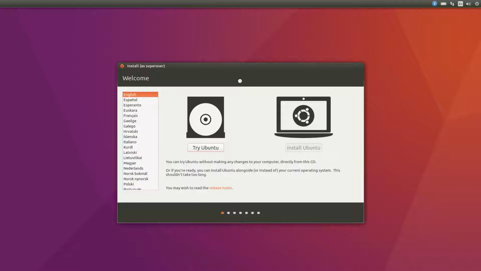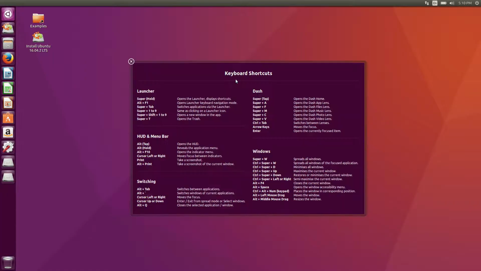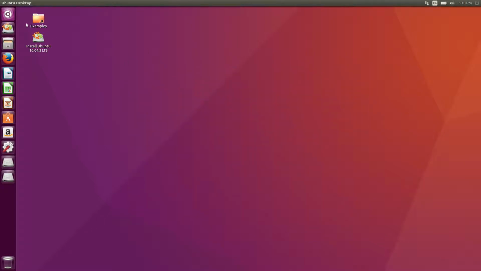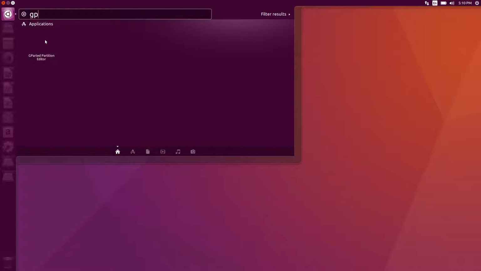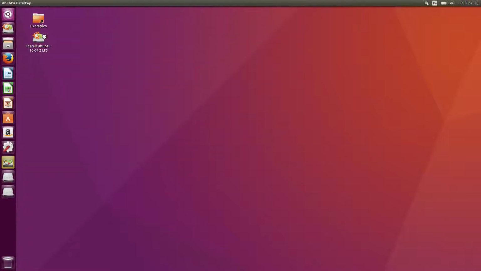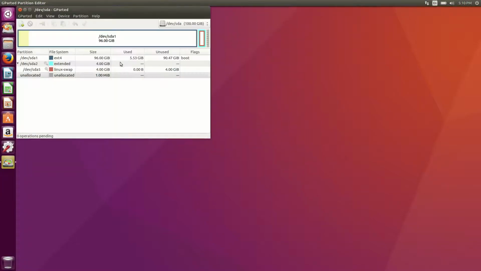It's going to take a few more seconds. Once you see the Ubuntu desktop, just close this, click the symbol and enter GParted. This is a partition editor and just click it to open it.